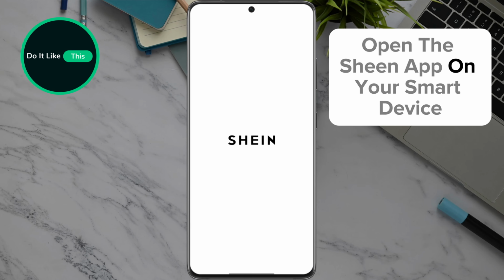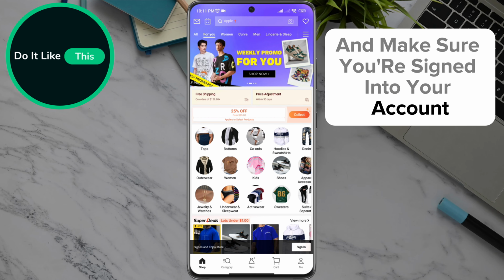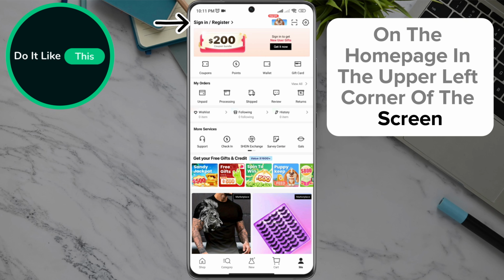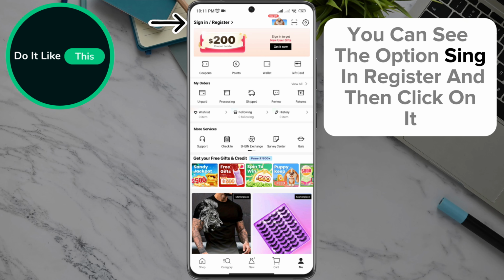Open the Shein app on your smart device and make sure you're signed into your account. By opening the Shein application on the home page, in the upper left corner of the screen, you can see the option Sign In, Register, and then click on it.